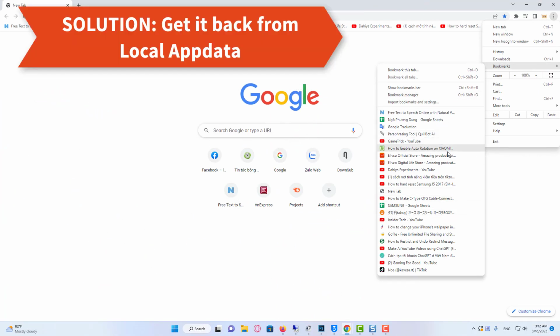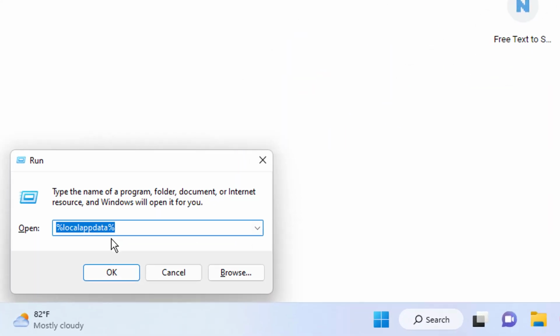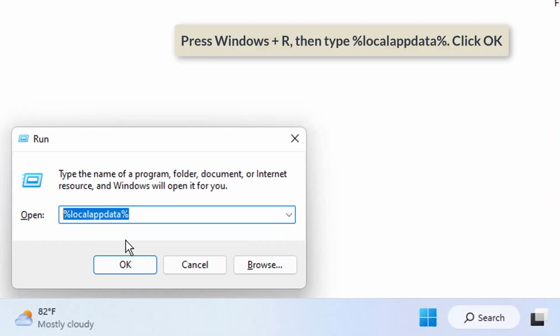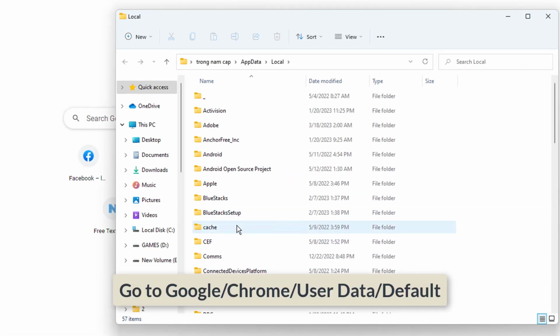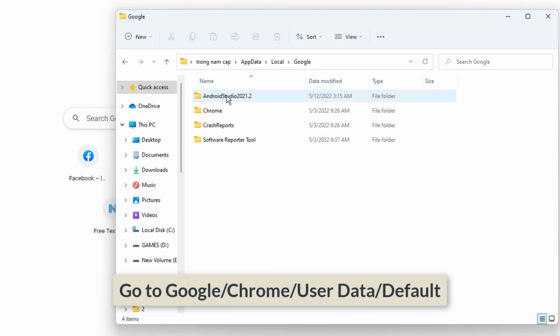All the deleted bookmarks are stored in the local app.a folder on your computer. So, you can get back the deleted bookmark from there. Press Windows plus R, then type %localapp.a%. Click OK. Once you have opened up the folder, go to this point.